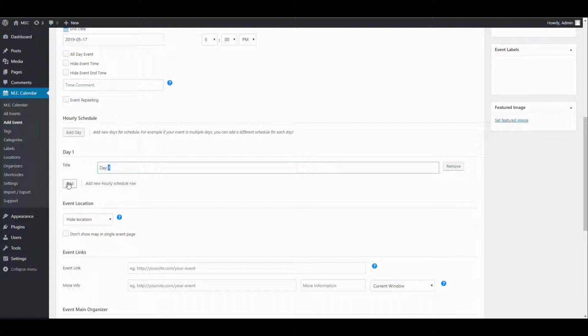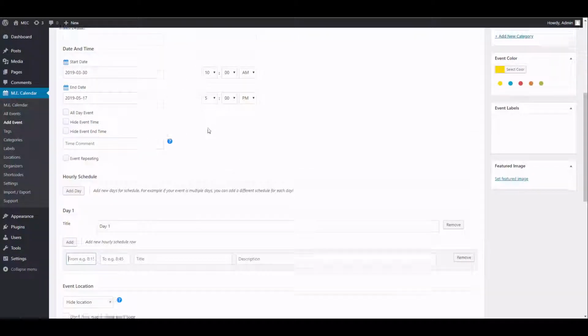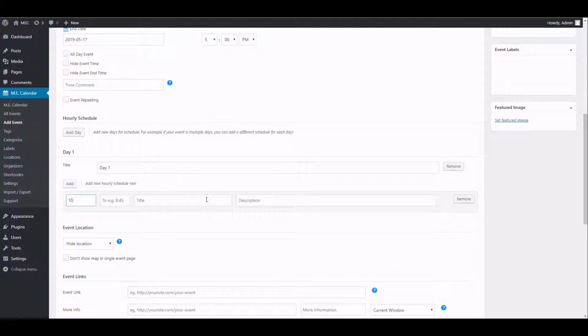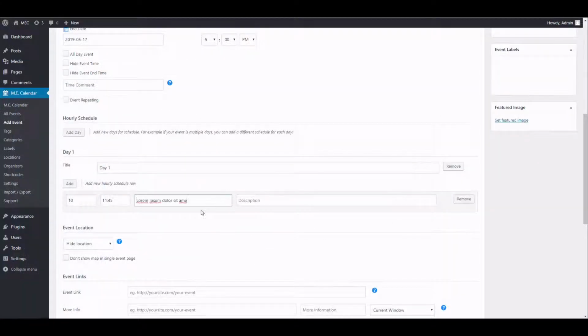For example, my event starts from 10 in the morning until 5 PM. So from 10 to 11:45, for example, I will do some volleyball training, and that could be my title, and in the description I could write something else about it, something sports related.